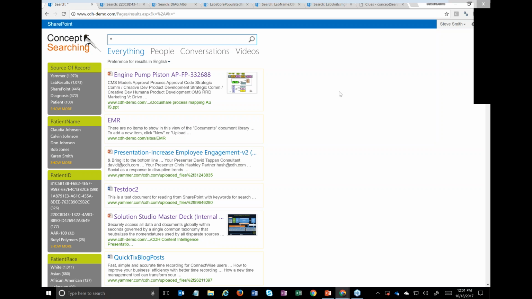So with that, Steve, do we want to check to see if there's any questions so far? Yes, as a matter of fact, we do have some questions, Steve. So we have one here. Can you combine both documents and data into a single view?